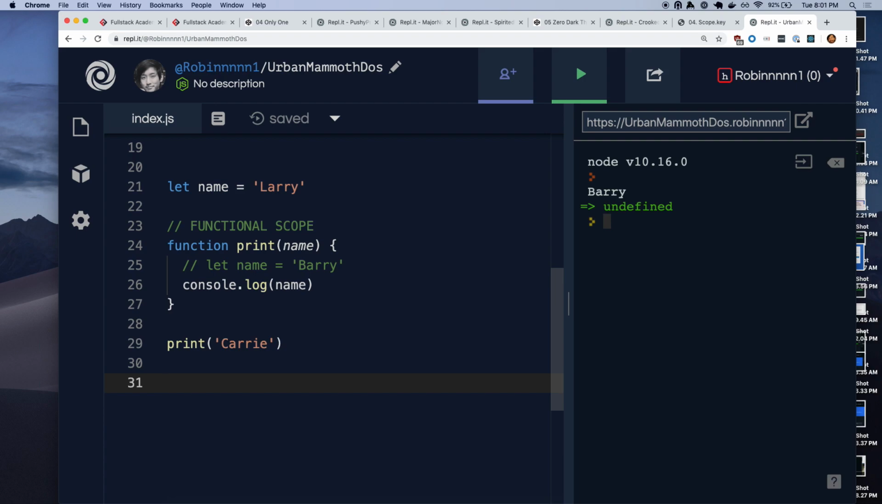What do you think this line will choose? Do you think it will choose this one or this one? Okay, who thinks Carrie? Who thinks Larry? If you didn't raise your hand, you have to explain what the third option is. It's Carrie. So what does this mean?